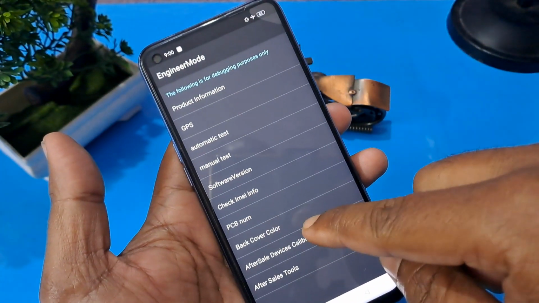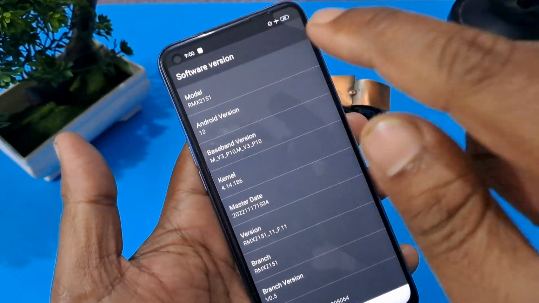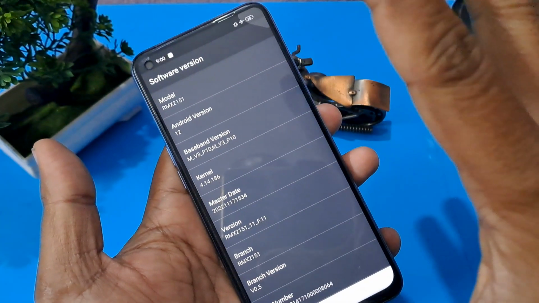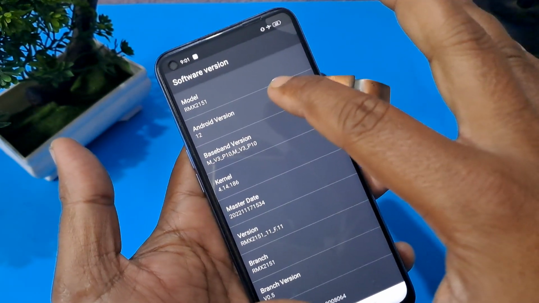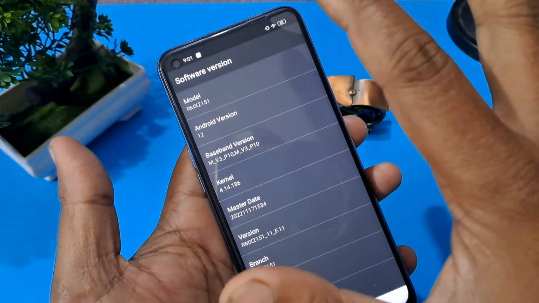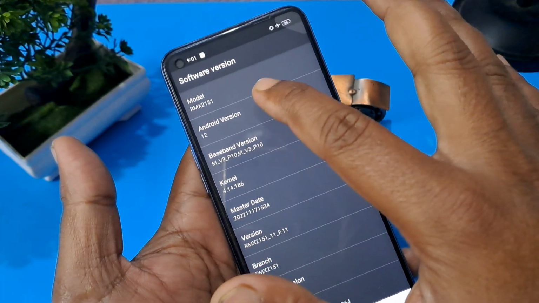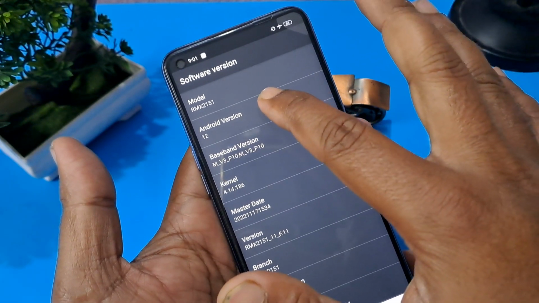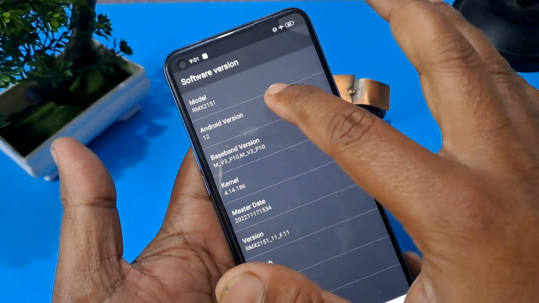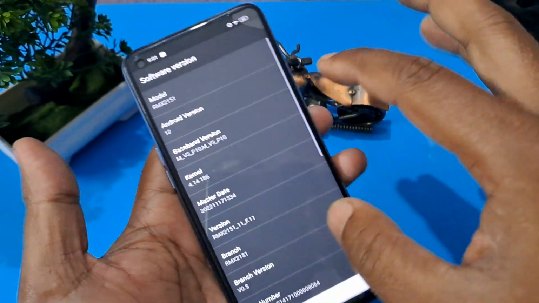First check your software version or mainboard version. Actually this is not an Oppo handset, so here it is showing the Android version. In your Oppo handset it will show the mainboard version. So apply your mainboard version. Whatever your mainboard version is, please press the same number of times. So I'm going to press 12 times: 1 2 3 4 5 6 7 8 9 10 11 12.